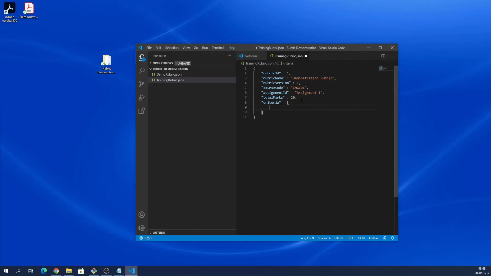Let's start by just adding one criterion to the list. Notice that I first add the curly brackets, and then I add the properties that describe a criterion. In this case, a criterion ID, which is just a unique number within this rubric, a criterion name, which is intended for human consumption, and the total possible marks for this particular criterion. The first criterion will count out of 2.